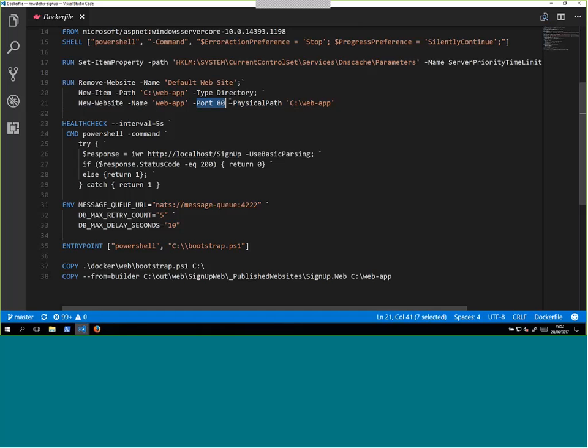So I can see here that I'm using port 80. I can see that my directory is called web app, but there's no virtual directory. So I can expect to see this from the root location on the server. And I know this path will always exist because I'm creating it up here. So I'm building up a known set of deployment for my application. Then I've got my entry point with my PowerShell script again, and then I copy in my PowerShell script and I copy in the output of my web application.